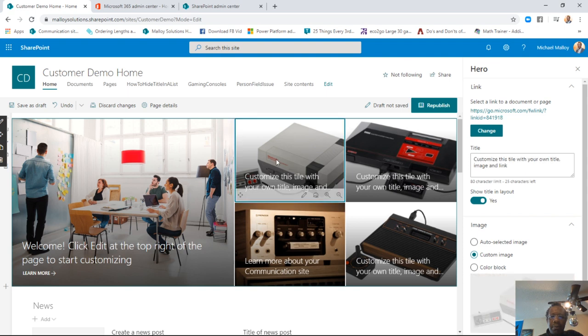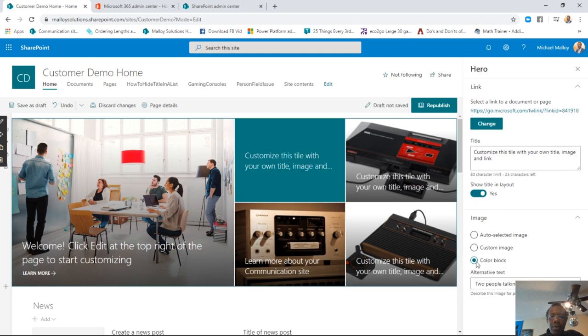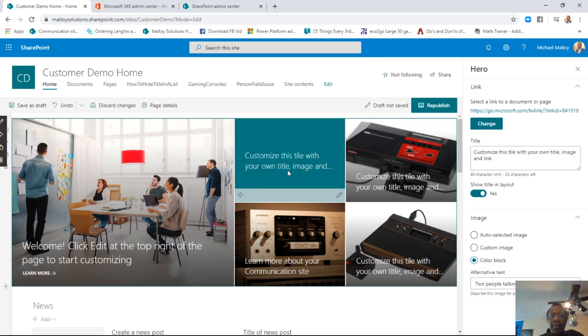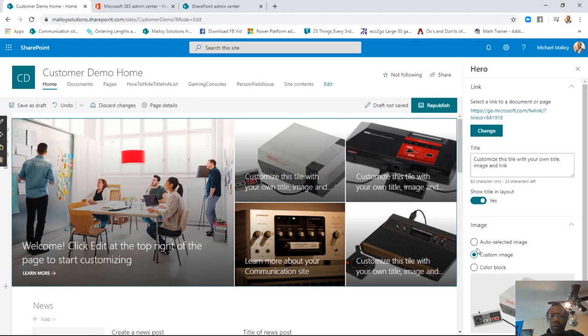I'm curious to see what happens if I change this away. Will it remember my custom image? Here we go, moment of truth. Will it remember? Oh, snap, it remembered. Very nice. So you can go color blocks or images. When you go color block, it appears to put the text right in the center of the tile. So we'll go with that.